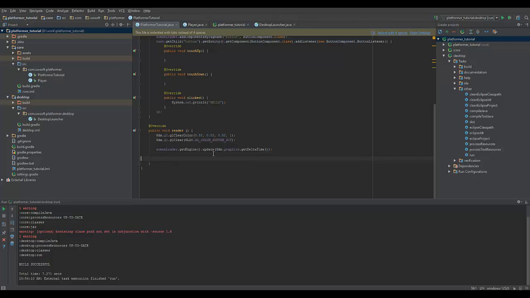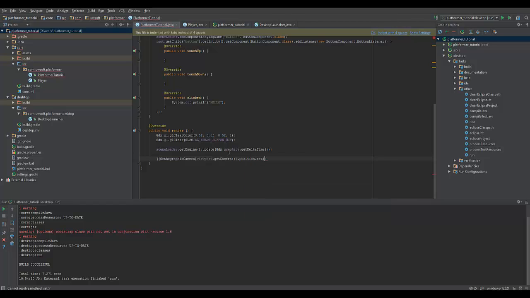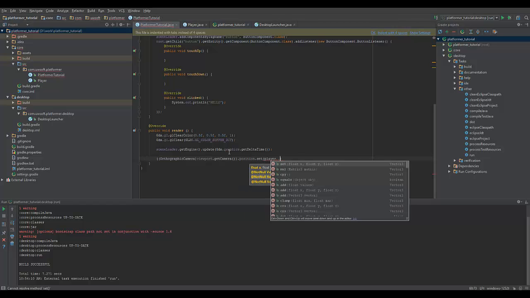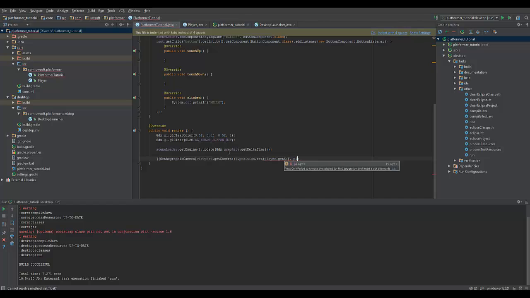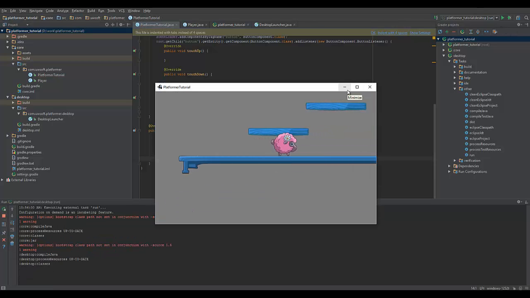So now here we can do something like viewport get camera, and this is not just any camera, and then we're going to get its position and set its player get x, player get y, and 0 for the z coordinate. And as you can see, camera is now fixed on this ship.